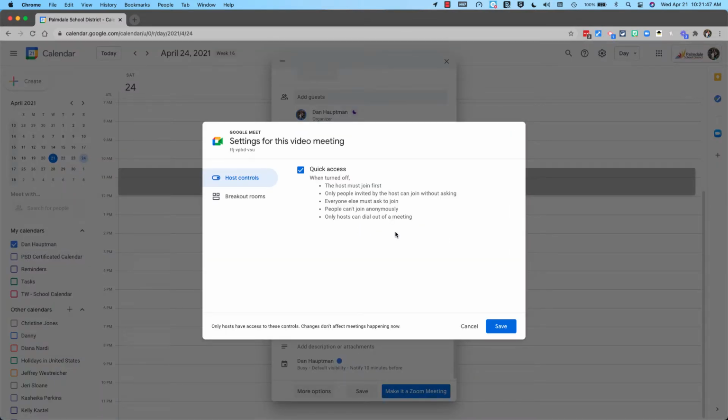Let's try that one more time. There we go. Now, there's two areas to go into. I'm going to go over the host controls.